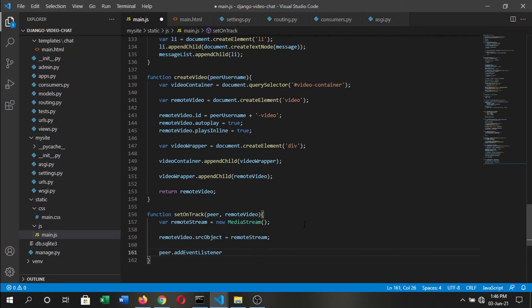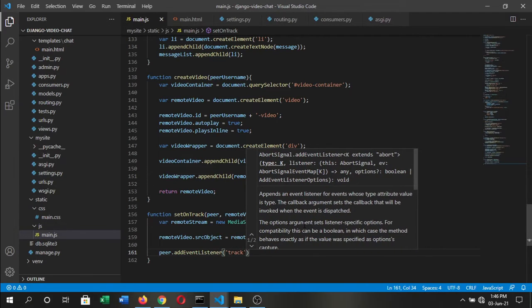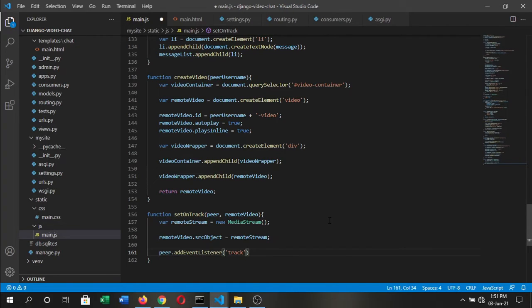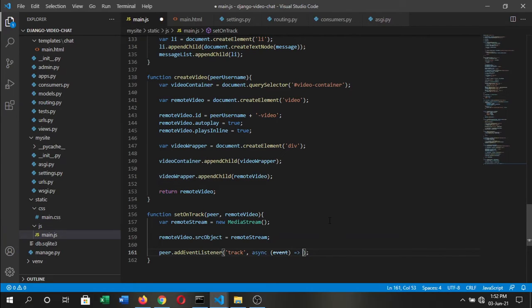peer.addEventListener('track'. So this is the ontrack listener, and it's going to be triggered every time we receive a remote track, which could be audio or video. Now we need to define an asynchronous function that will be executed every time this RTCPeerConnection object receives a media track. So let's write async. It is going to have a parameter called event, and let's define the function.